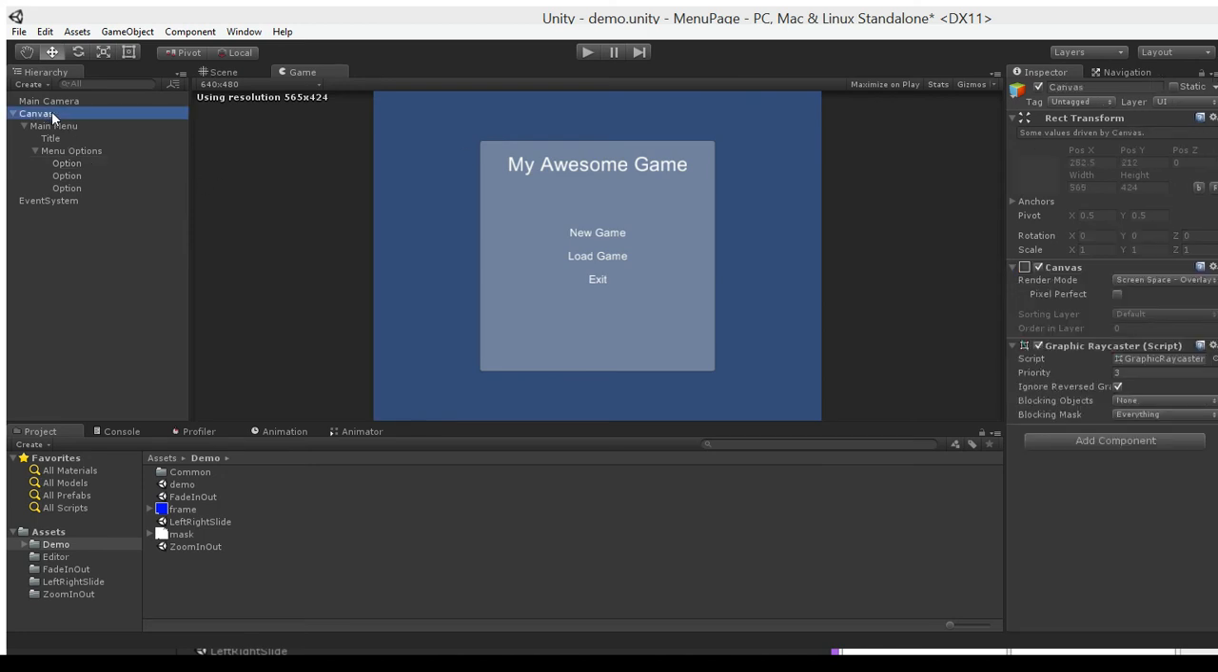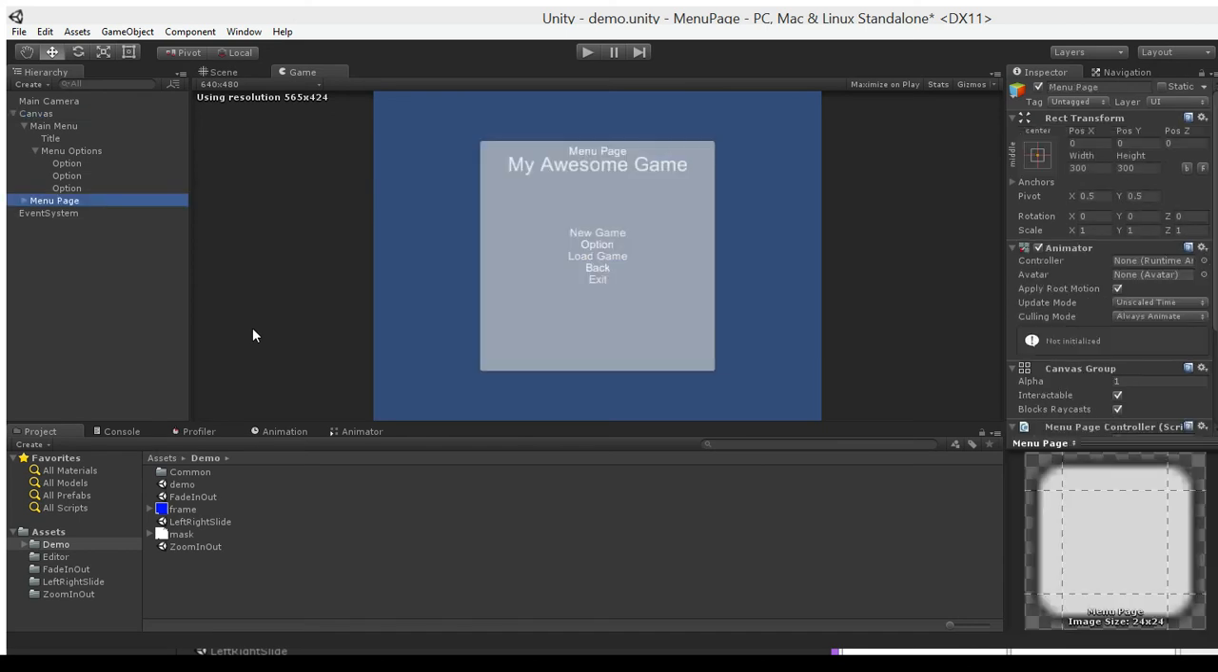So again, I'll create another menu page, either via the GameObject menu or just by right-clicking the canvas and choosing Menu Page in the UI section. And I'll just hide the old menu page there, so it doesn't show on top of the new one. So we have a new blank page. Again, we're back to that basic template, and I'll say, okay, so this is now the New Game menu.